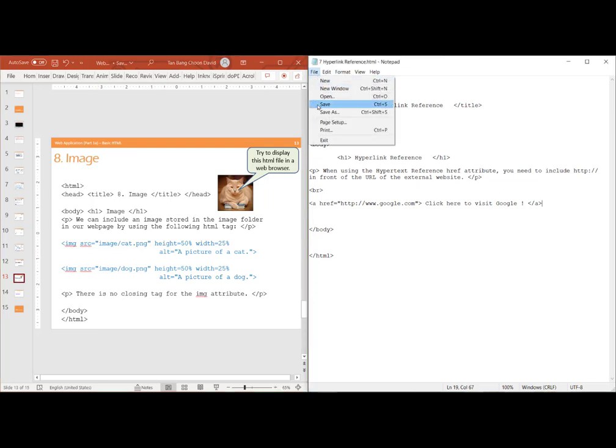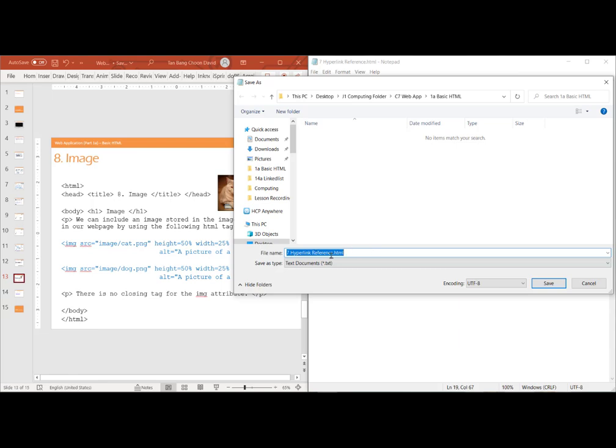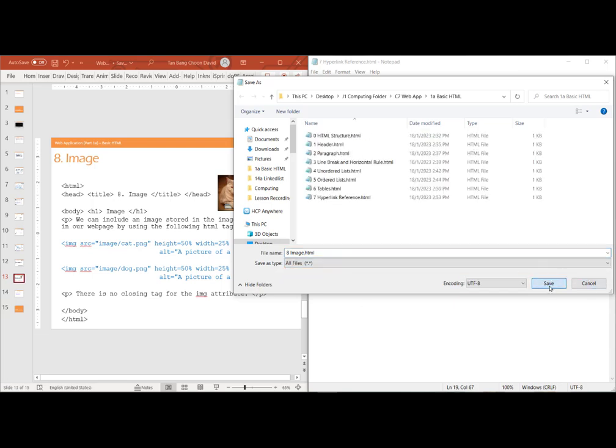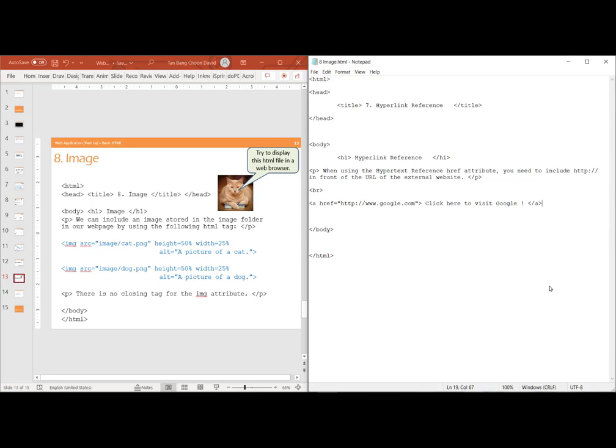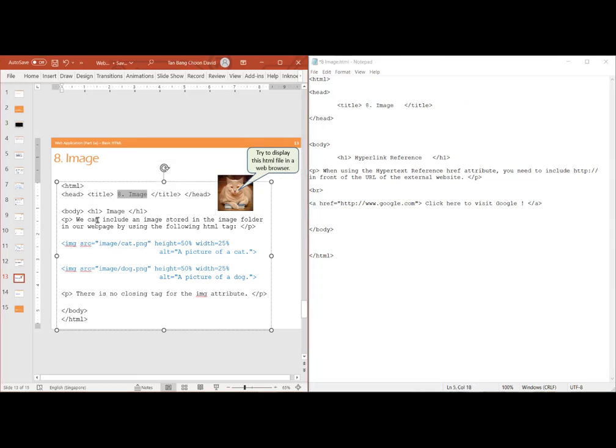Save as 8 image. Remember to change the type to HTML. Now a web page will be very boring if there is no image. Okay, now let's change the title. Number 8 image. And then we have the header and the paragraph to describe what is in this page.